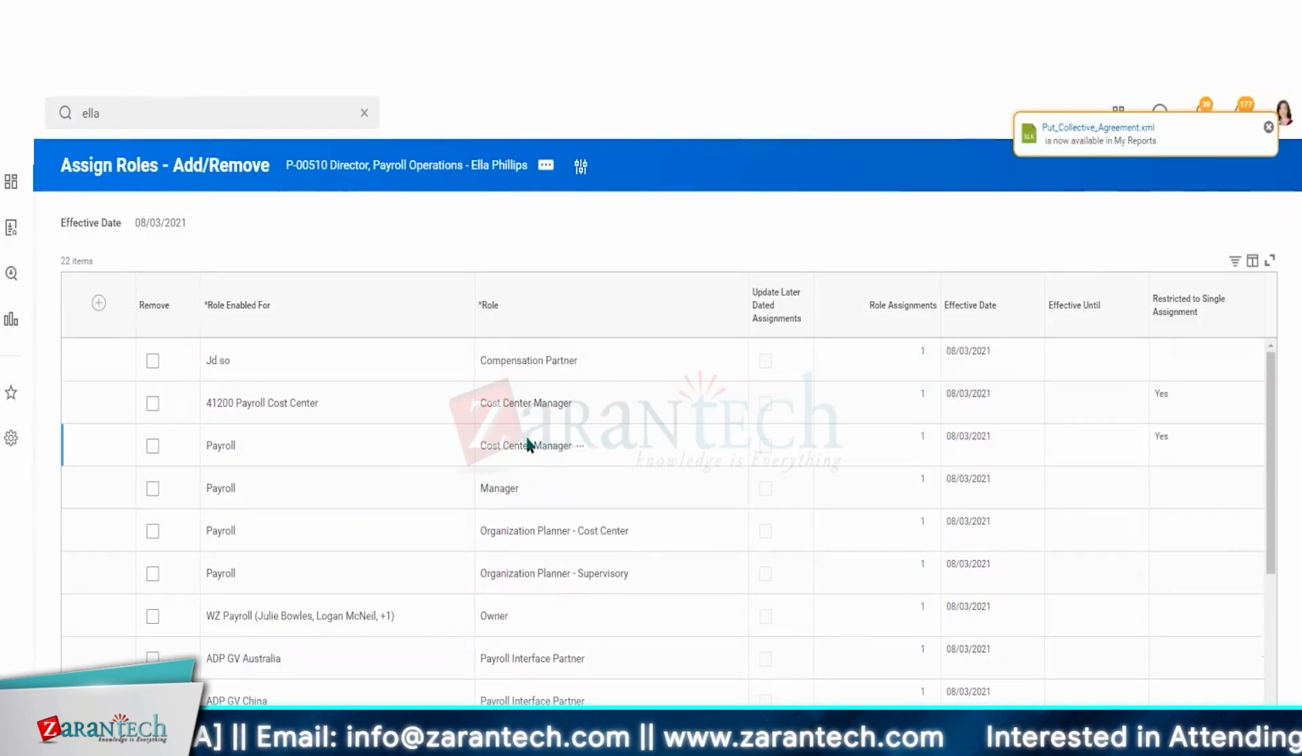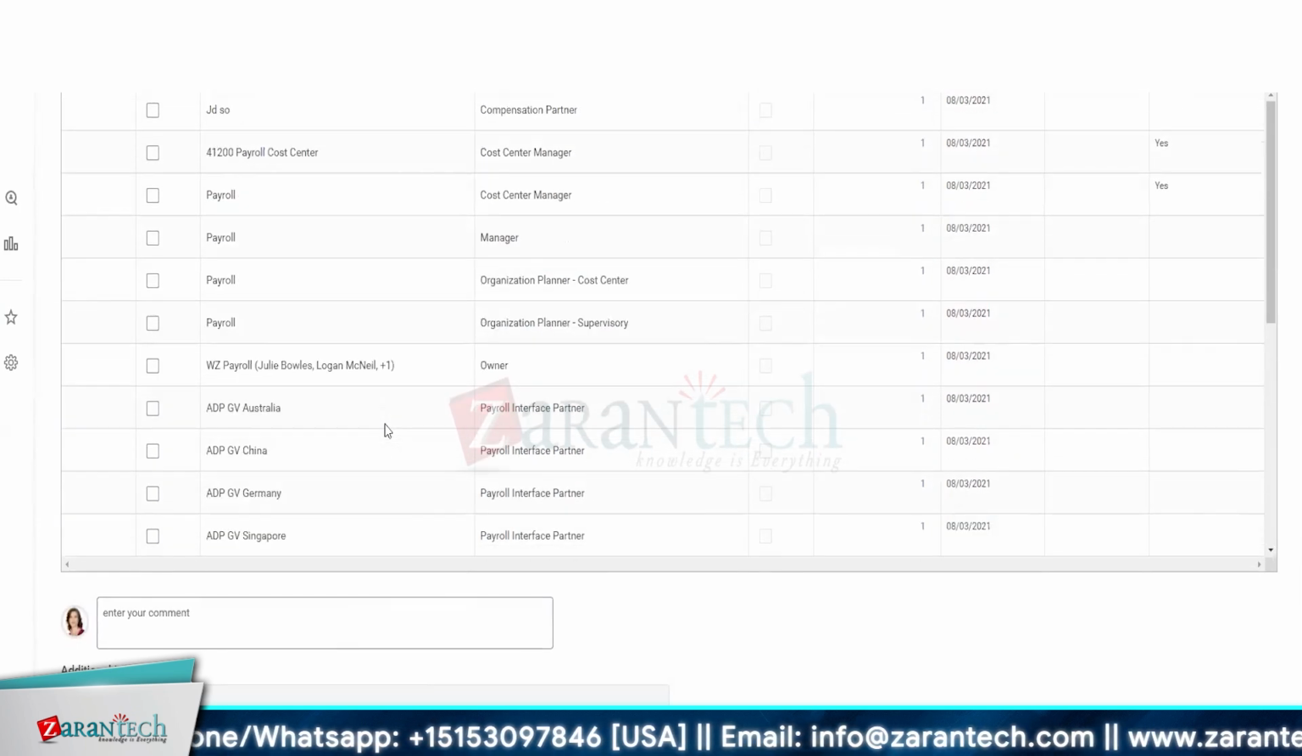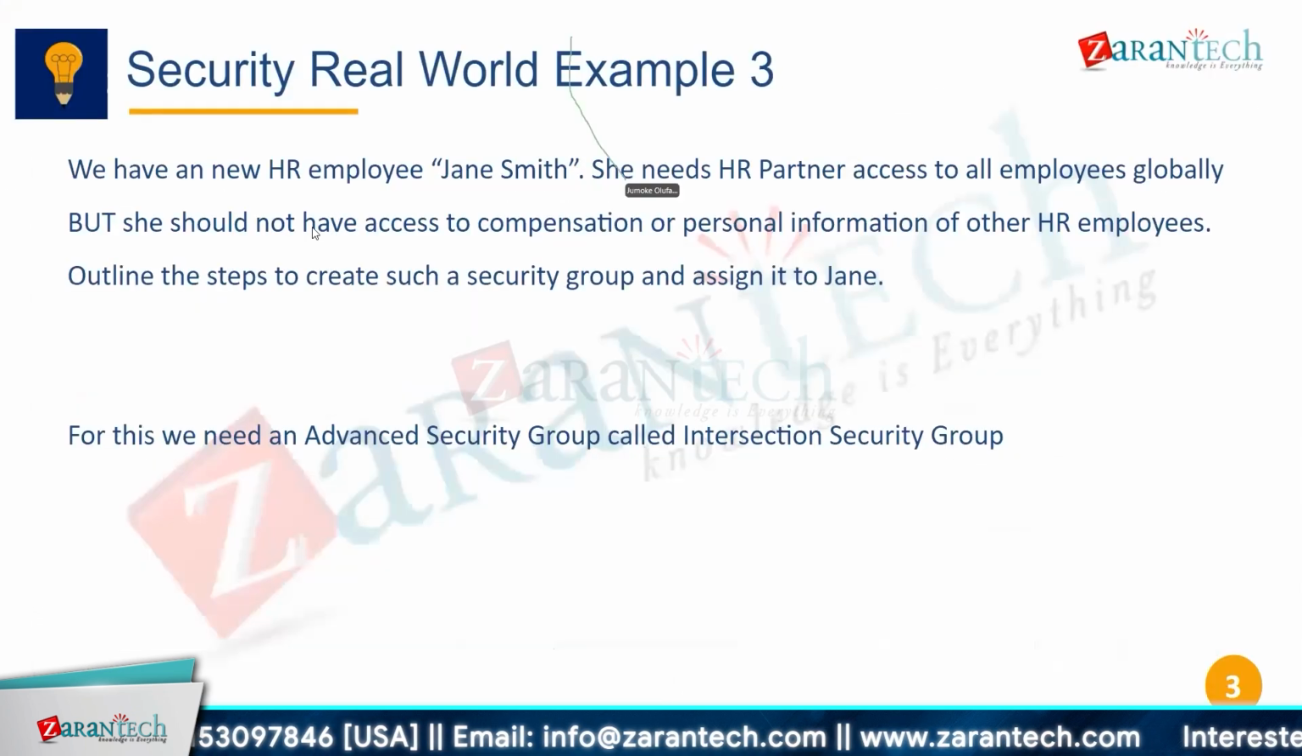Compensation manager, compensation partner, and all these supervisory organizations are listed here. So we have another example. So we have a new HR employee.